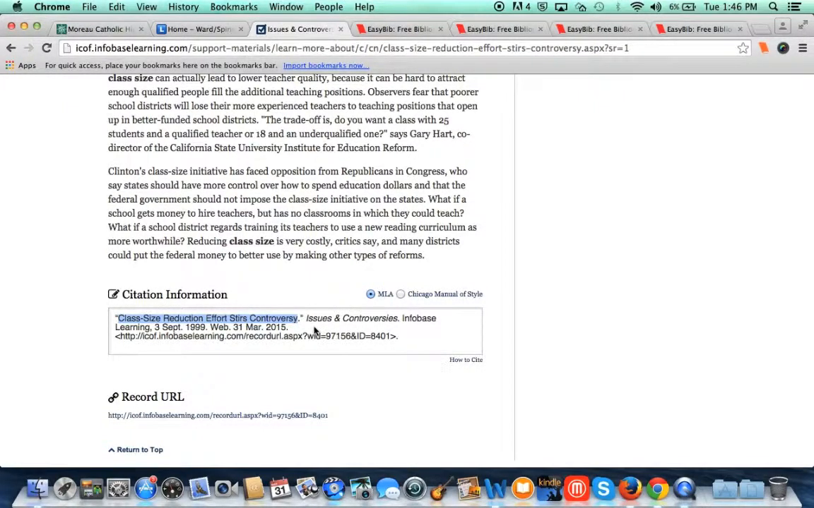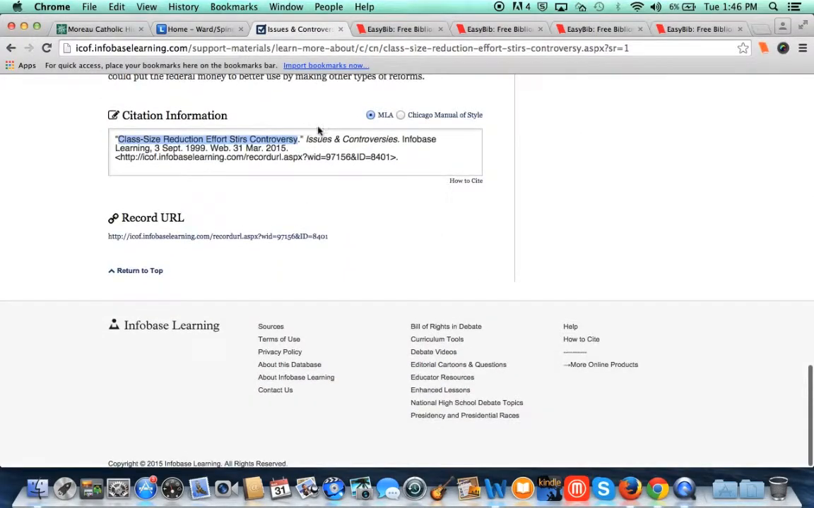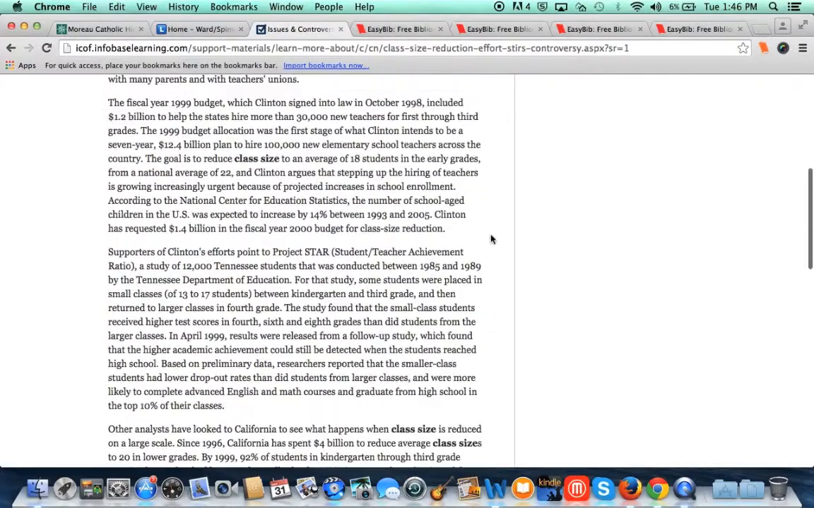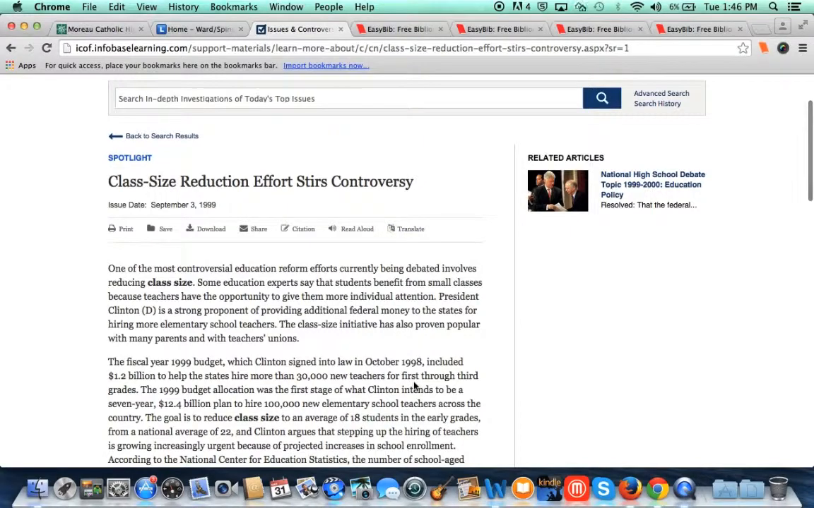This is the article title. We see that at the top of the page too, right here. There's no author. I see that this comes from the Issues and Controversies database, and it's owned by Infobase Learning. So sometimes databases actually hire their own people to write articles, especially if they find there are gaps in certain topics in their databases and they need to provide more information.